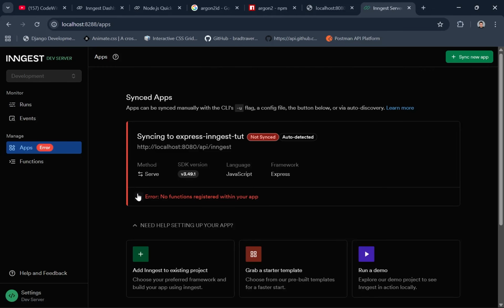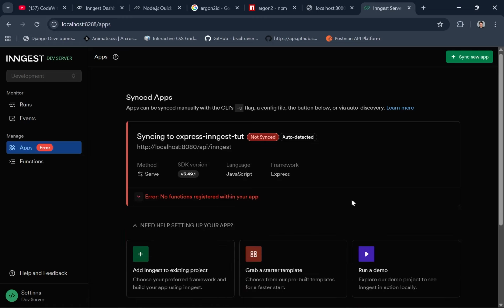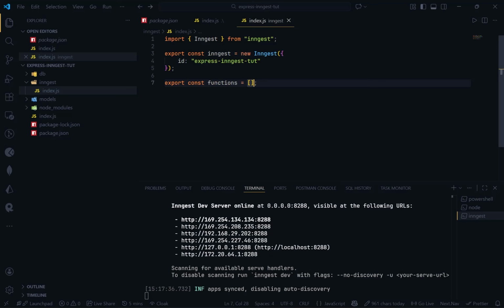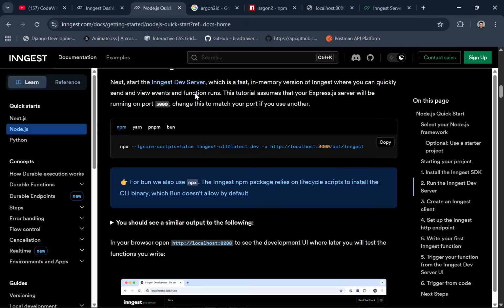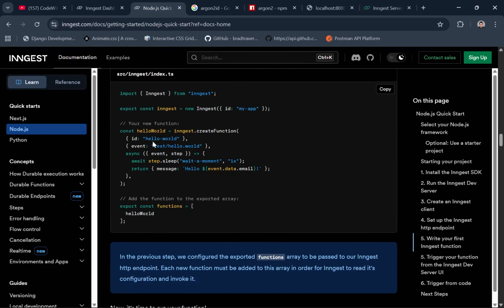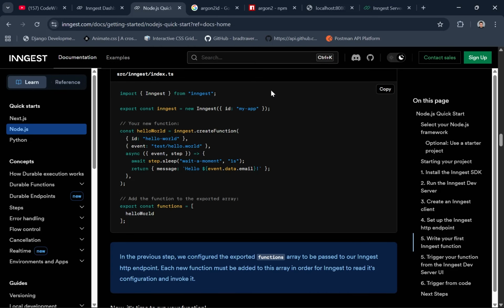And if you see in app error, we have one error that is no functions registered within your app. So what we have to do is create a function, a simple function. Let us see how we can do that. To create a function, we have a syntax like this. So let us create our function.